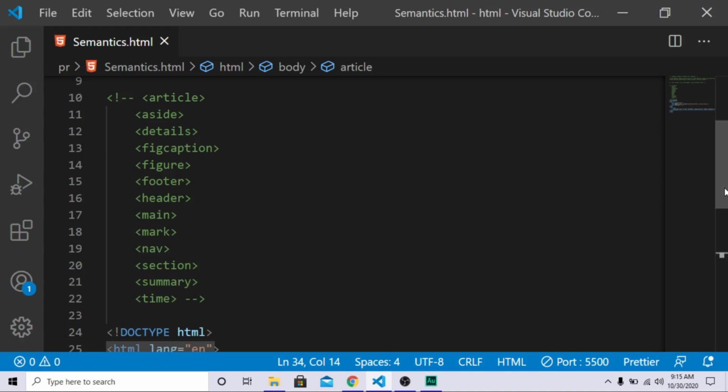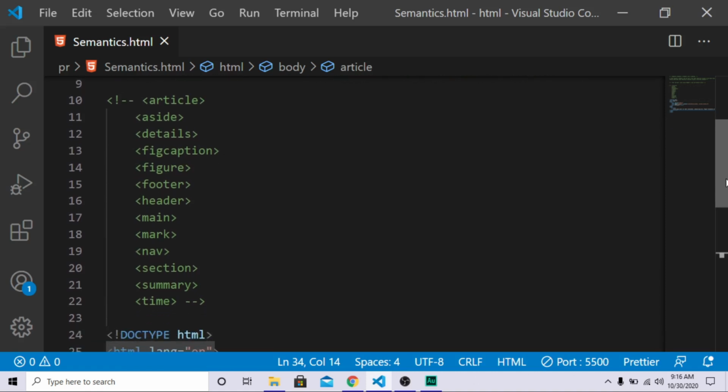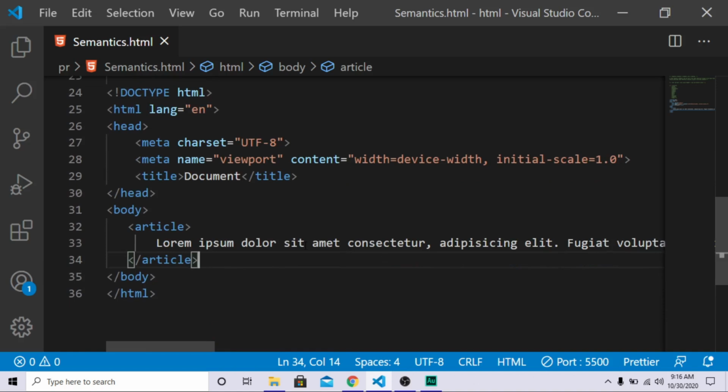It just makes life a lot easier as a developer. It makes our code, or our markup, easier to read and easier to understand. So that is why there are HTML5 semantic elements. The details are all the same.